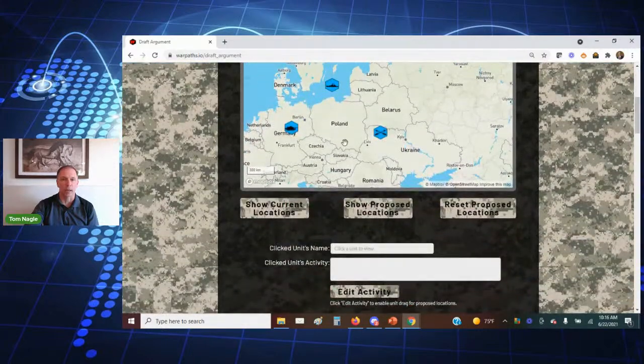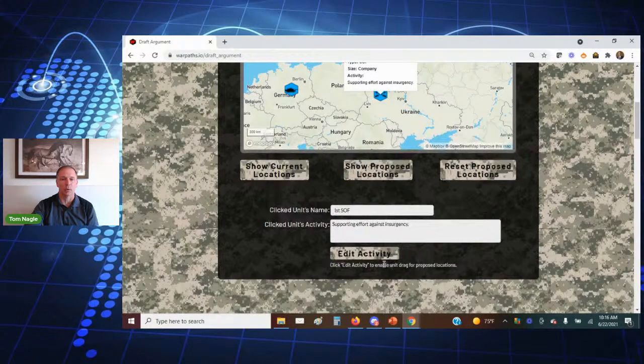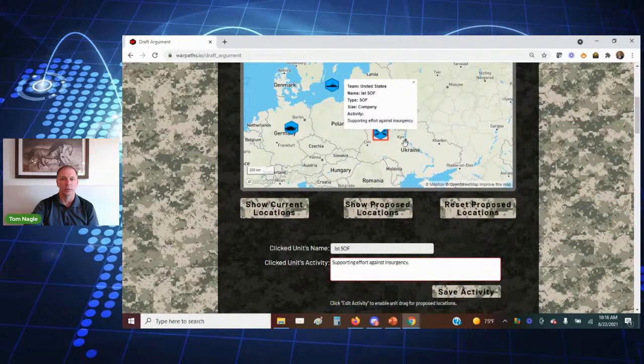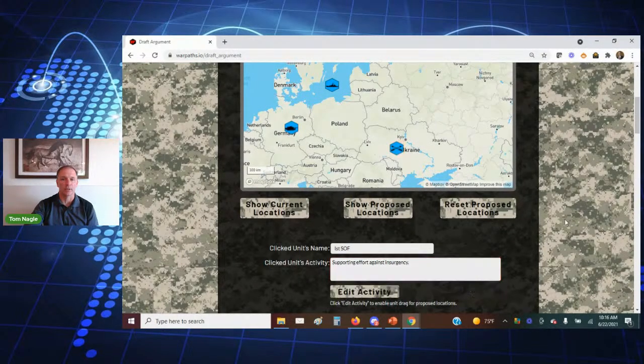where I will see only my current units that are in play. These are what you would see on the main map. These are the current positions. In order to change it, all I want to do is click Edit. I can drag it to a new location, update the unit's activity, and save it. And what I've done is create a new proposed location.